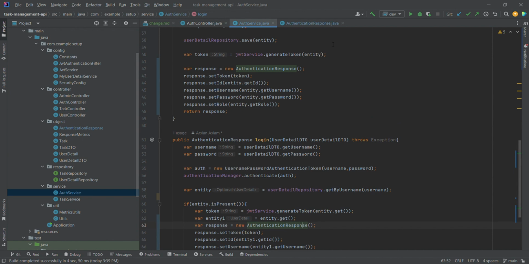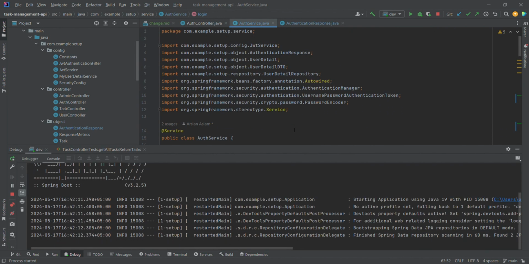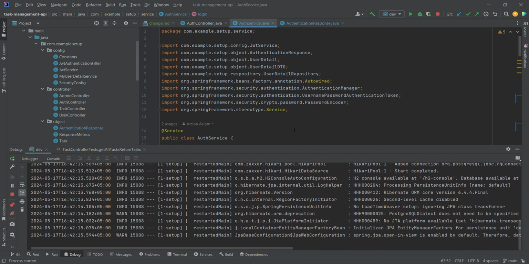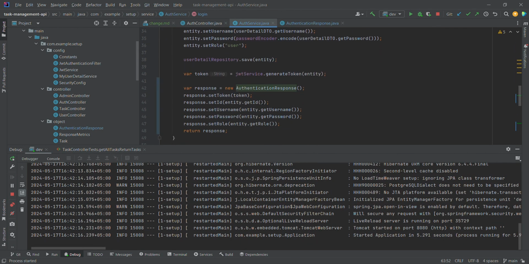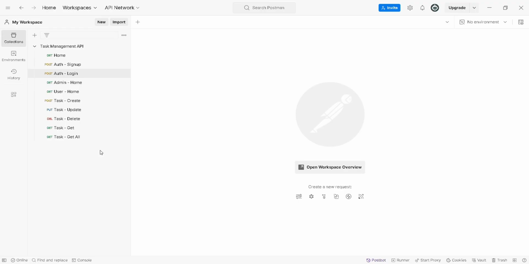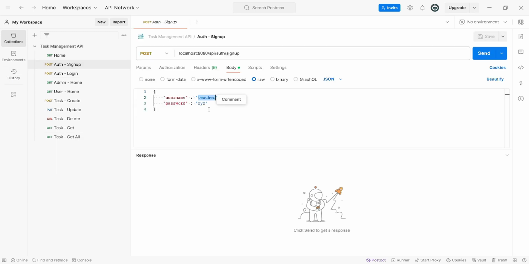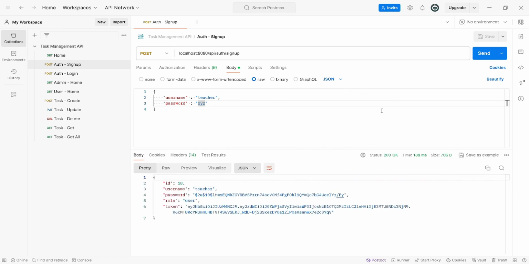So let's run this code and test it. Here is sign up. Basically I'm trying to register the user teacher and the password is XYZ, and let's hit this endpoint. Okay, so you can see that apart from the token, we are also getting the ID, username, password and role.